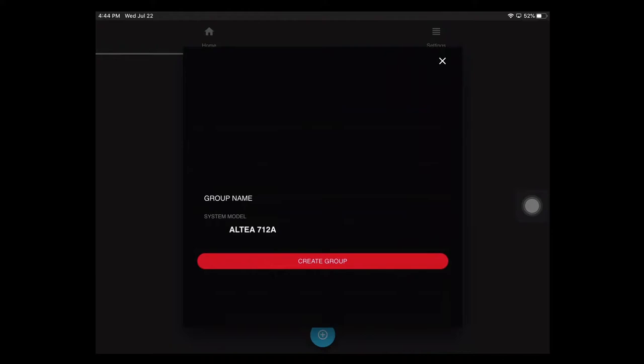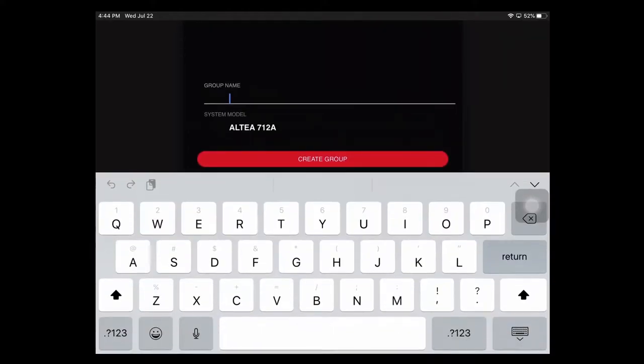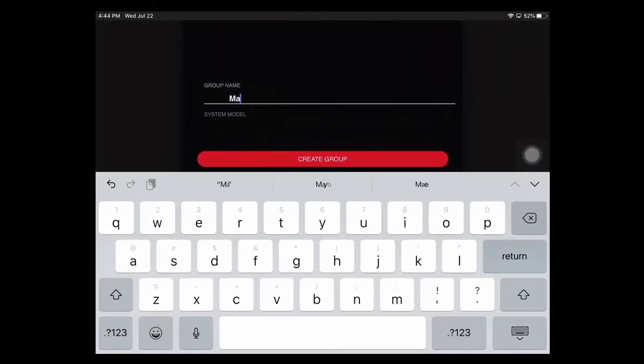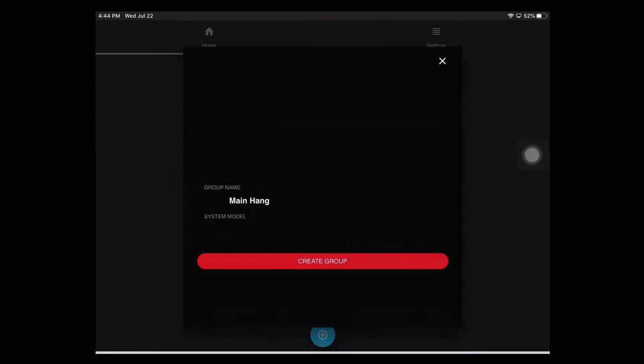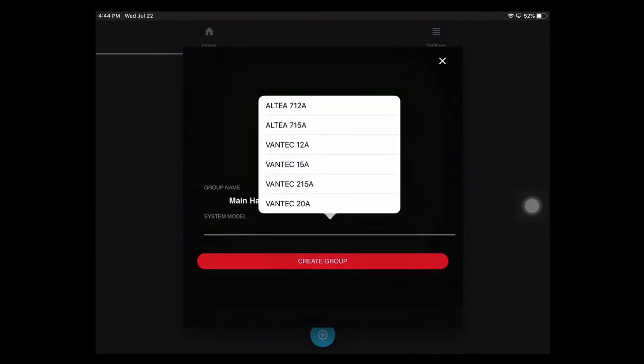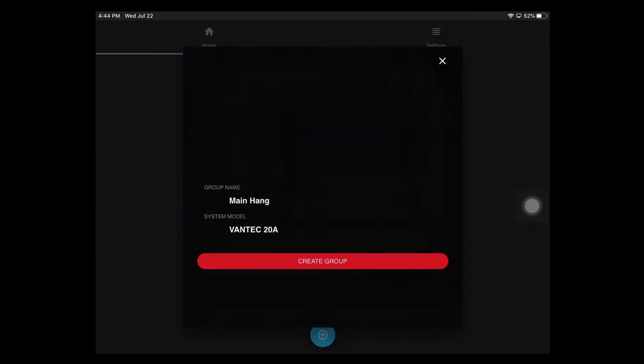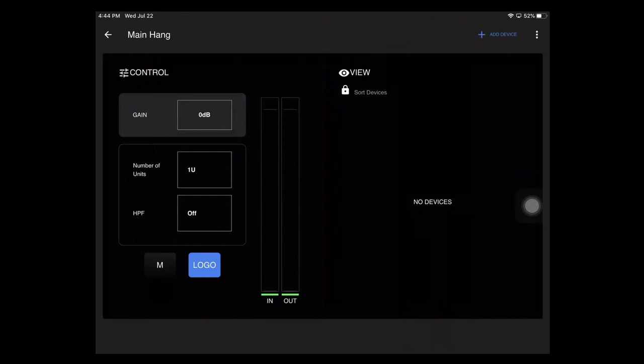We're going to go back to home and select the plus button here. We're going to rename this group Main Hang. And I'm going to select the system model. It's going to be the Vantech 20A to make it easier for me to find those speakers. You select that box or group that you just created.